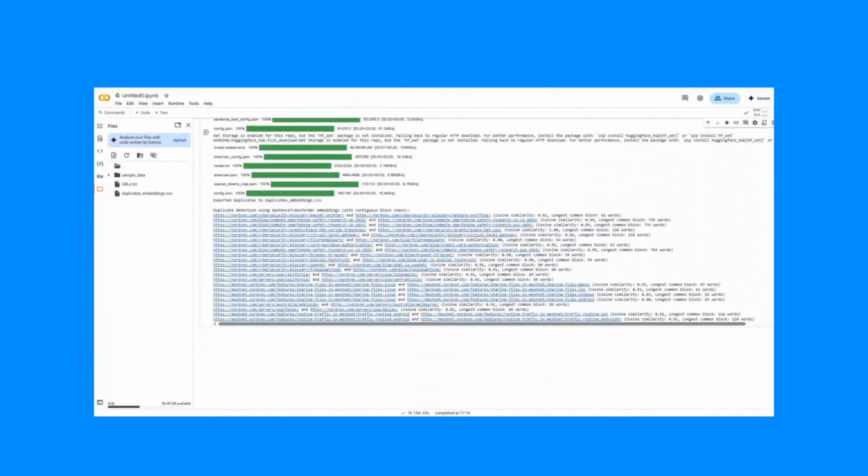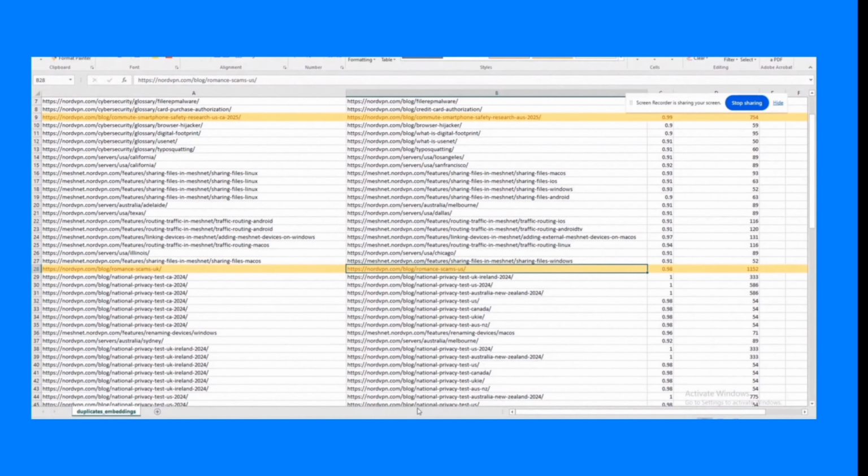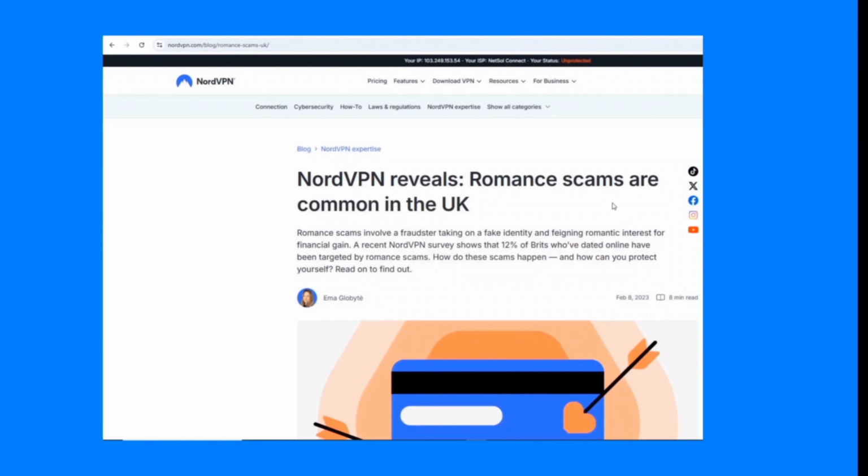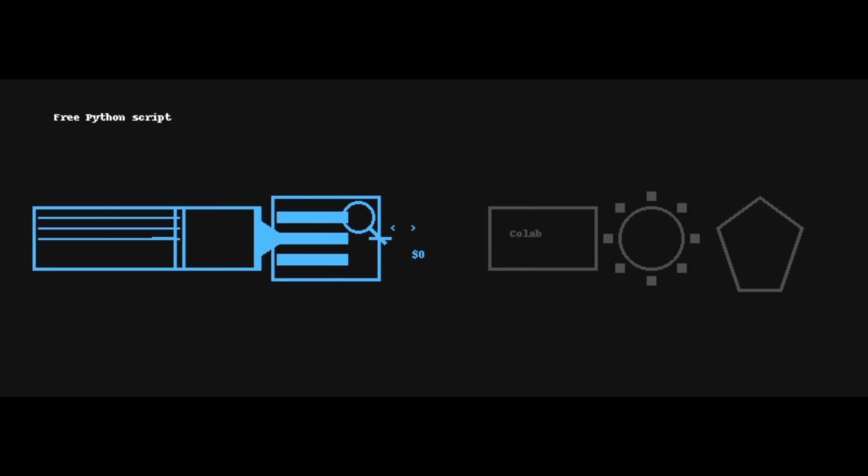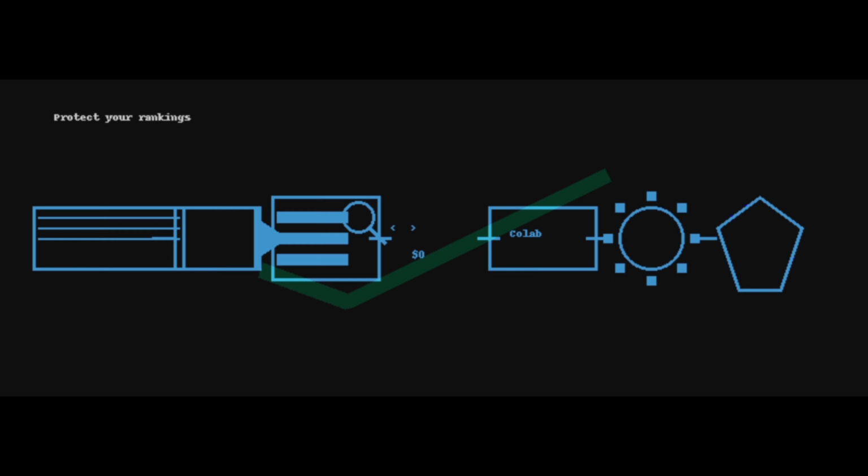What if you could scan 5,000-plus pages in seconds, auto-flag every duplicate article with a free Python script, and reclaim lost SEO traffic, all without spending a dime? We will show you exactly how in the next few minutes.